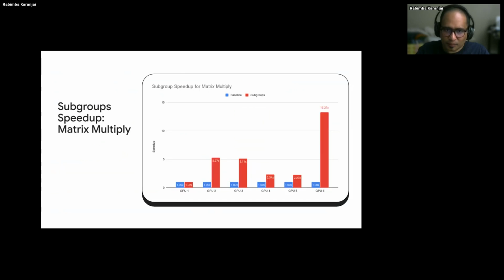And here are some results applying these to a matrix multiply micro benchmark. This is actually tested on a lot of GPUs. You can see that many of the GPUs provide a massive speedup. They are 2, 5, even 13 times faster than baseline. However, notice that on the first GPU subgroups aren't much better at all. So that's the inconsistency.